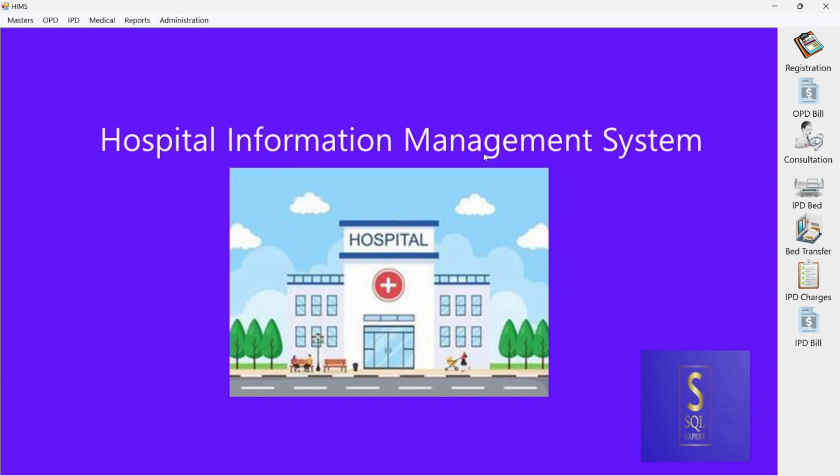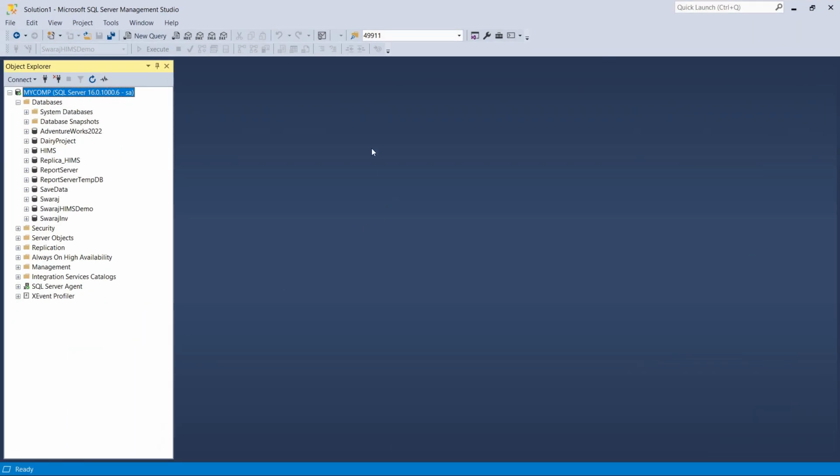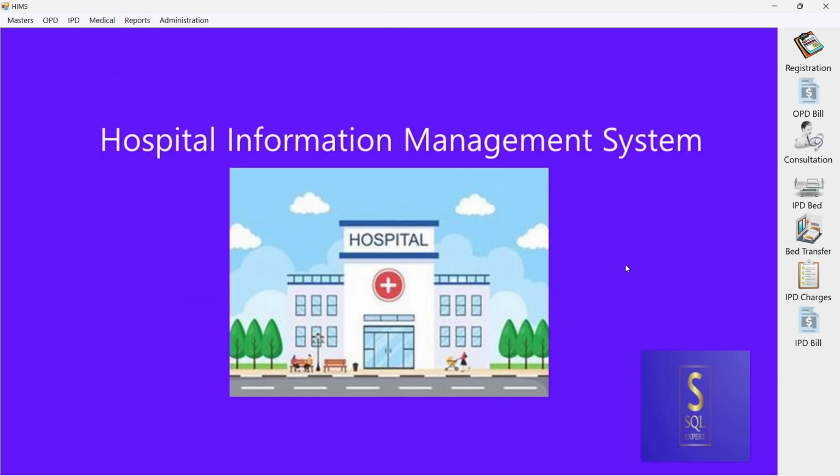First of all, right now this application is connected to the local database. Here it is the local SQL Server, and in that, Swaraj HIMS demo is the database. The application is connected to this database. And one more thing, I have to show you where I saved the application connection string, and you will see how to connect it from local to the cloud, or Azure cloud.